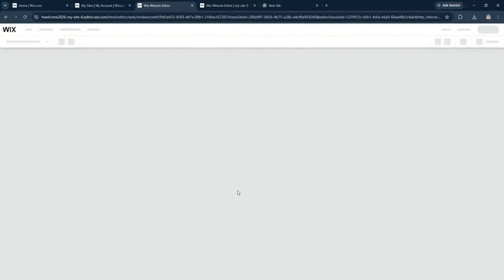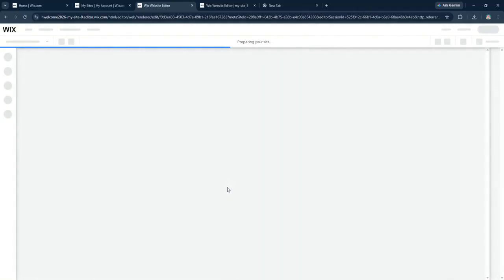To add a new blog post, click on the Blog Manager on the left menu. Here, you can write and publish your posts. Don't forget to add tags and categories to help organize your content.